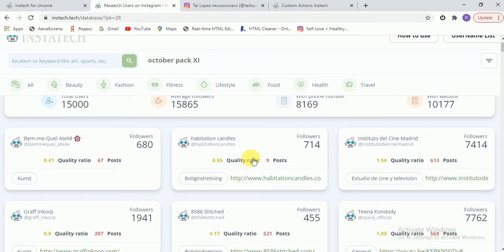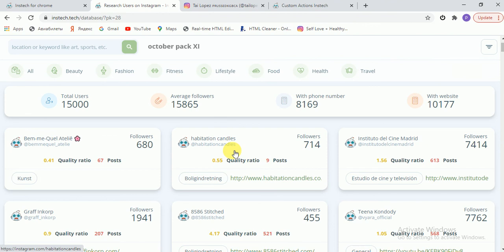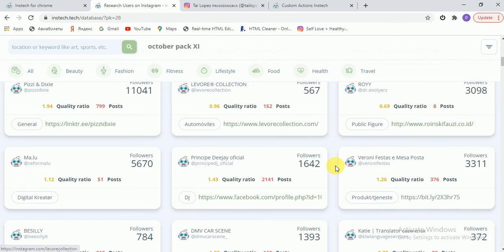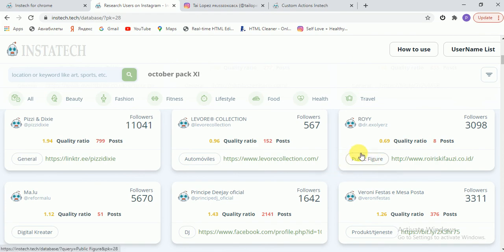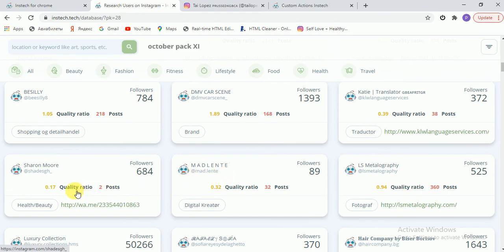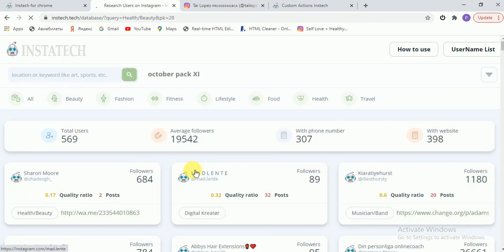Alright, this is basically to get users that are business accounts. So if you want to collect users of business accounts, you can do this. This shows the category of the users, so you can choose what category you want. For example, I want accounts in the health and beauty category. Let's see, I'll click here, and I'll see which ones I want.